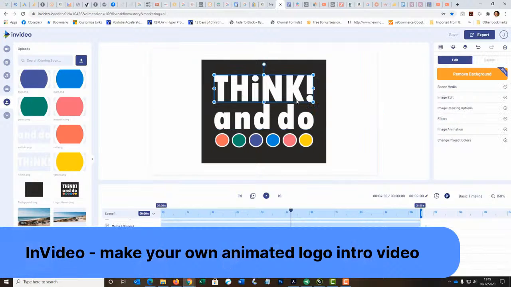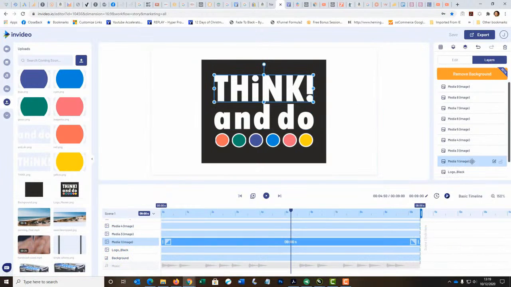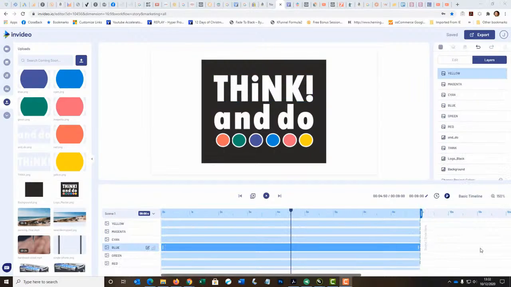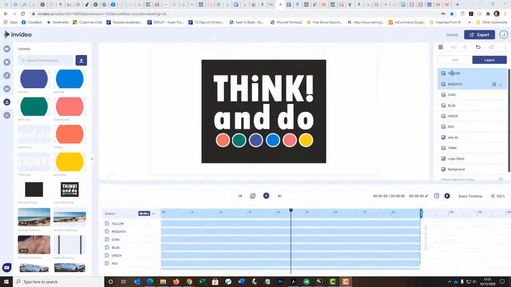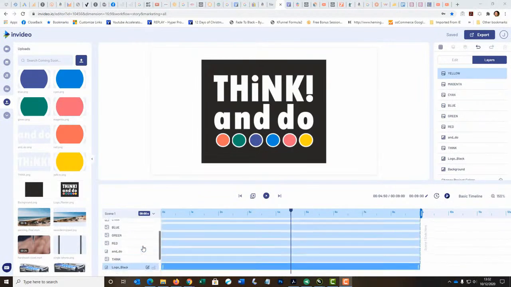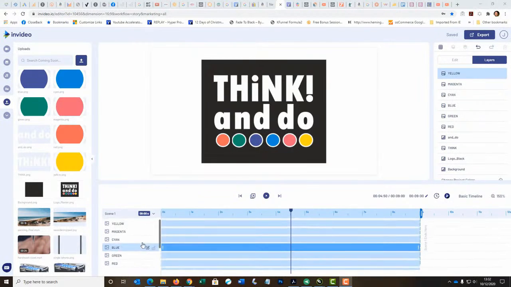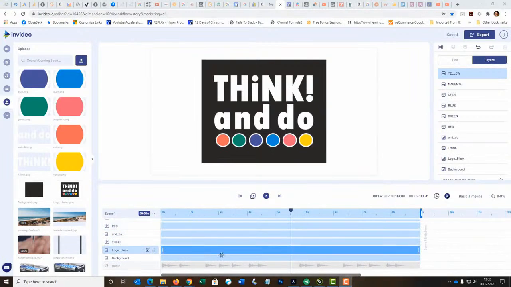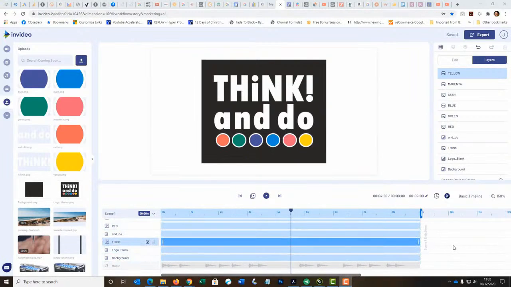So let's click on this, go to layers, and let's rename that Think. Okay, so we're going to rename this Think. And that's in the right place there. Okay, so now you can see I have renamed all the elements. I didn't want to bore you to death and make you watch me doing the elements, and again you can see they're all over here. Okay, so now we're in the advanced timeline and we can make things happen.